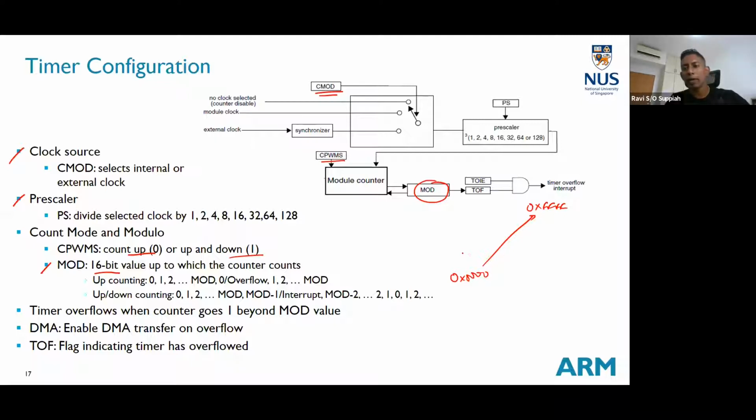So you can just say, okay, I want to count until only maybe 0x00A0. Okay, and after that I want to restart again. So I do not want to count all the way. So I want this to be my upper limit. So that is basically your mod value, the upper limit to which your counter counts.